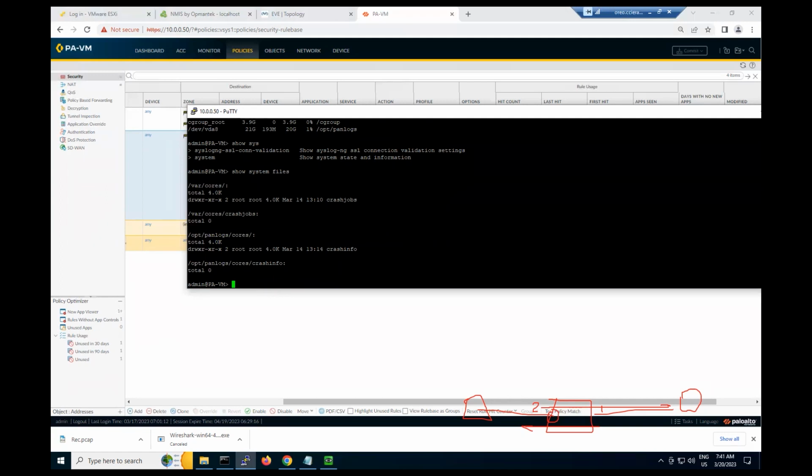Now, if you want to check the routes, how many routes you have on your firewall: show routing route.